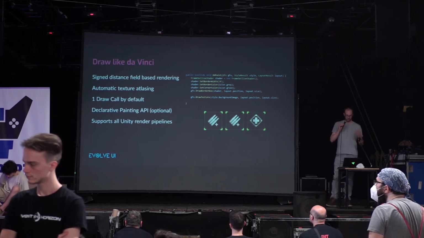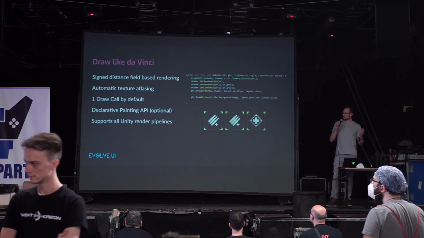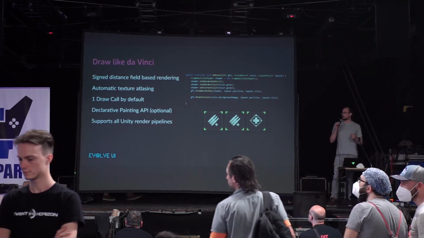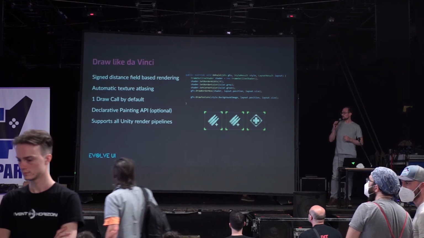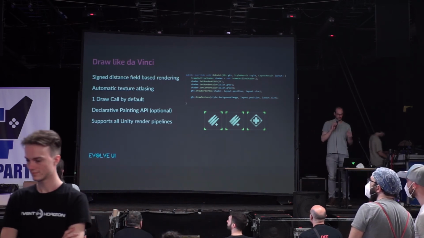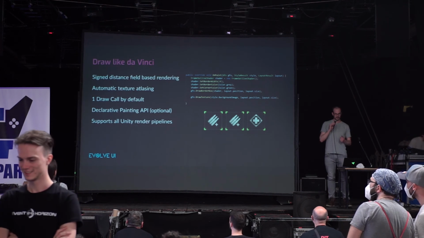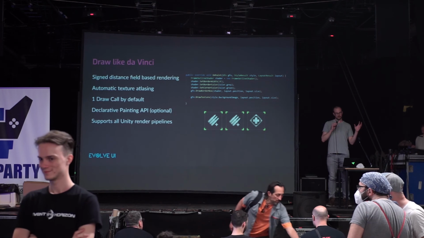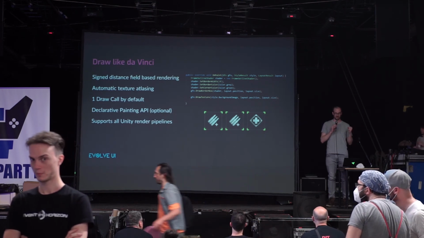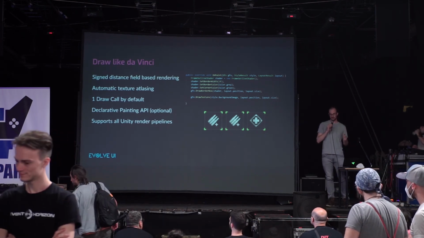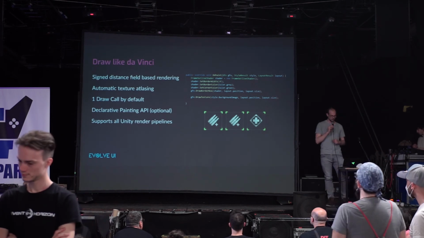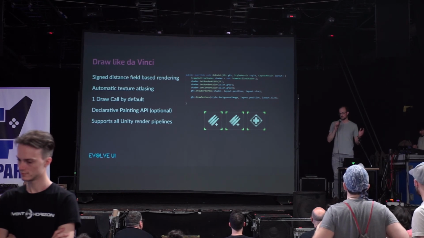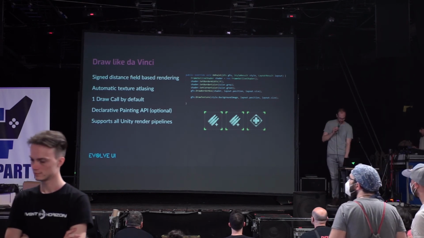And so drawing in games is also a really critical topic. So what we can do here is everything in Evolve is based on signed distance field rendering, which means that with no work from your side, everything comes out really anti-aliased and crystal clear. Because this compiler also already knows about your entire game, it automatically atlases your textures and can optimize your draw calls for you, and you don't have to think about it. In fact, if you do nothing, the default is the entire UI gets one draw call, which is pretty cool.